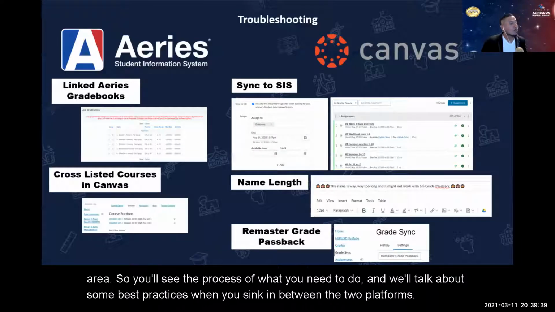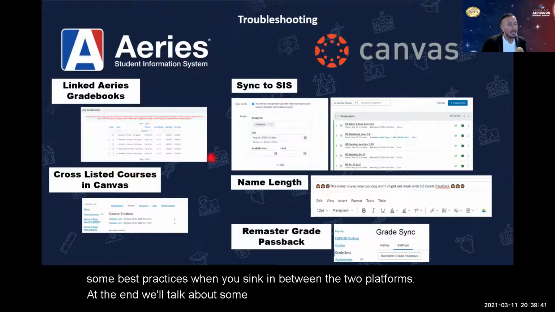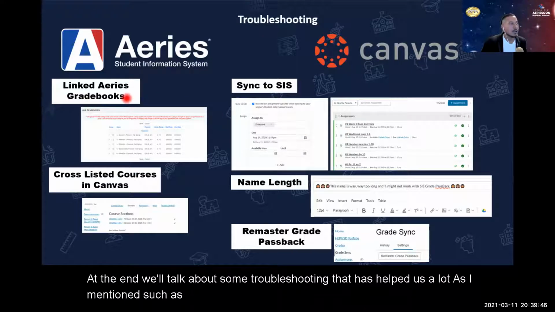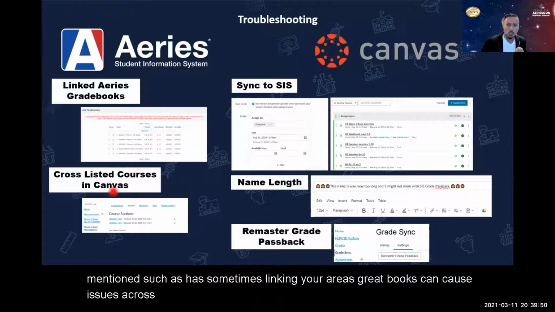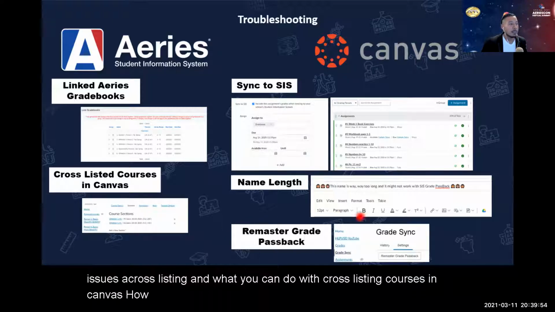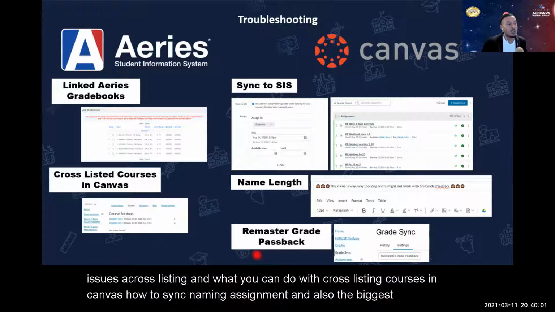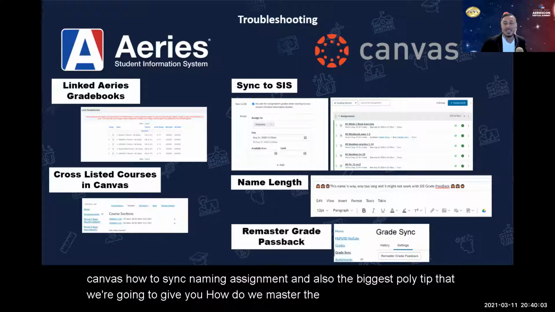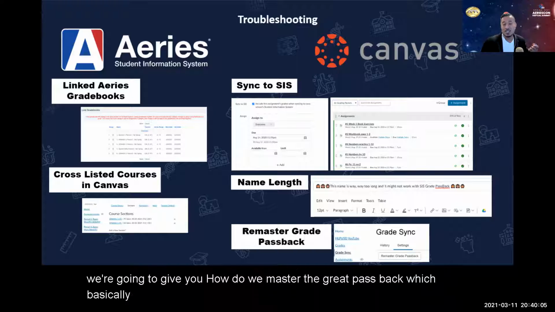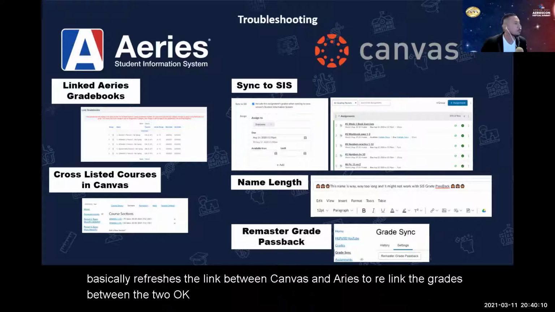At the end, we'll talk about some troubleshooting that has helped us a lot, as I mentioned, such as how sometimes linking your Aeries gradebooks can cause issues. Cross-listing and what you can do with cross-listing courses in Canvas, how to sync, naming assignments, and also probably the biggest tip that we're going to give you, how to remaster the Grade Passback, which basically refreshes the link between Canvas and Aeries to relink the grades between the two. Okay, so we'll talk about that too.